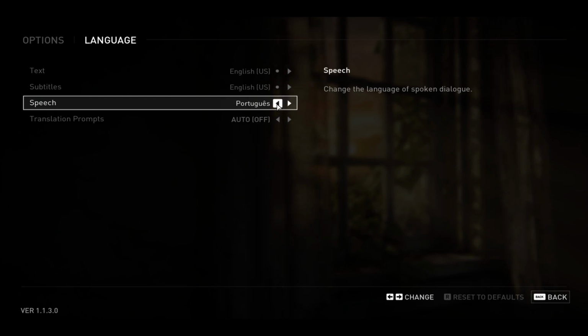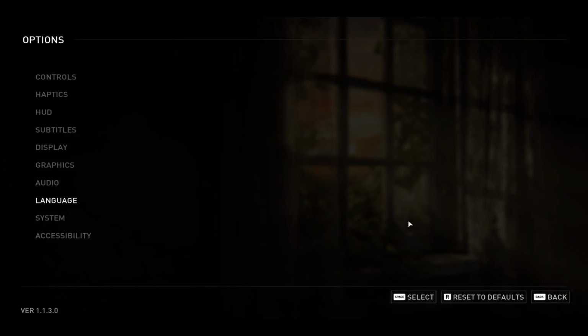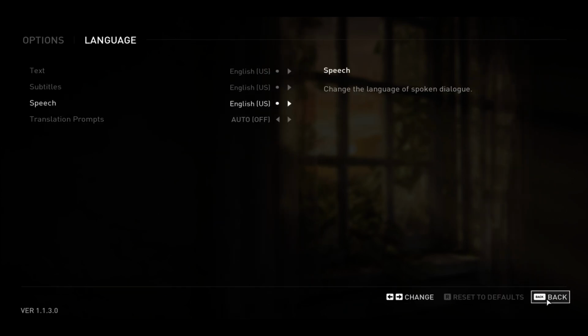After choosing your desired language by using the arrow and the left or right, you can simply go back and your settings will be saved. If at any point you wish to change your audio language once again, you can come back to the same page and make your desired changes.